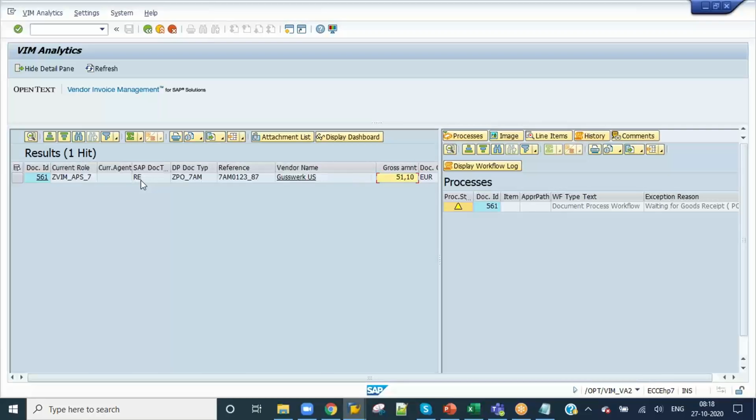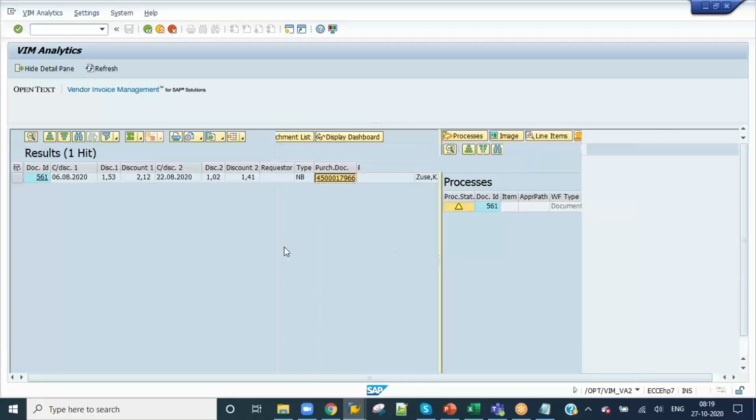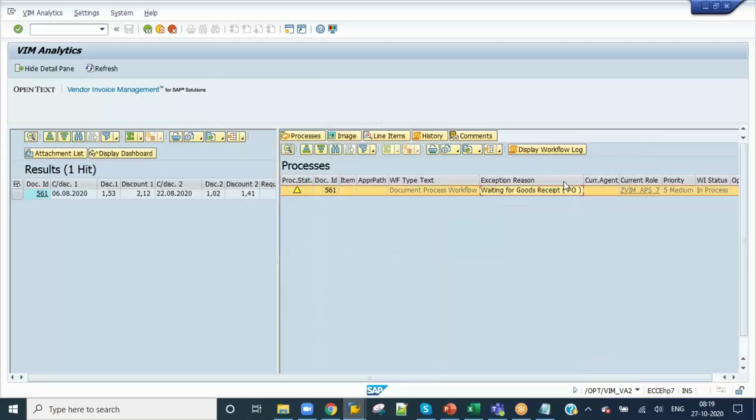do the goods receipt. Let's make a goods receipt. Where is my PO number? Yeah, here I have. You are clear what the functionality is like. It will go and wait in the background. So here you can see the work item is not in green. It is waiting in the background.